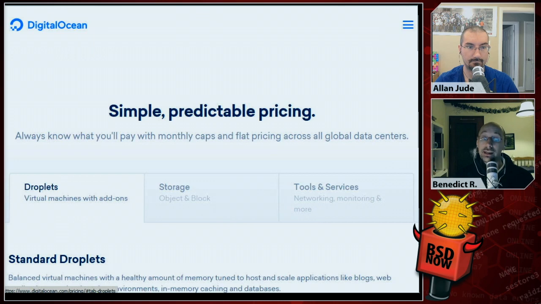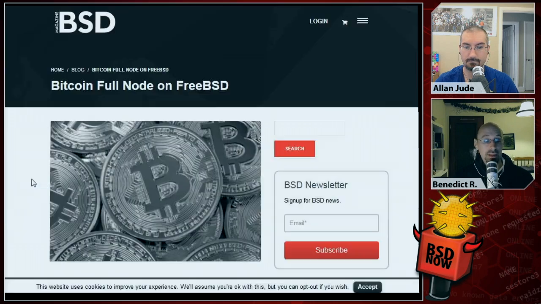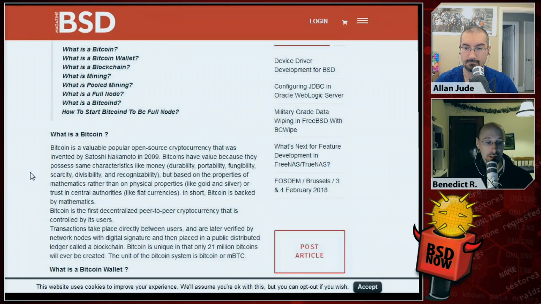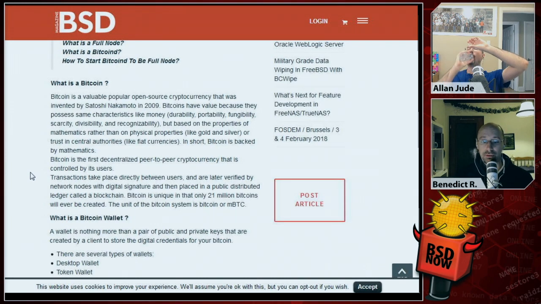All right. In our next story, we have a Bitcoin full node on FreeBSD setup, with a bit of explanation of what this whole Bitcoin thing is. This is over at bsdmag.org, so this is an article that is free. You don't have to subscribe to the magazine to read it. It starts with basically what is Bitcoin, so that people who have been living under a rock or are new to this whole thing can get the idea what the cryptocurrency is.